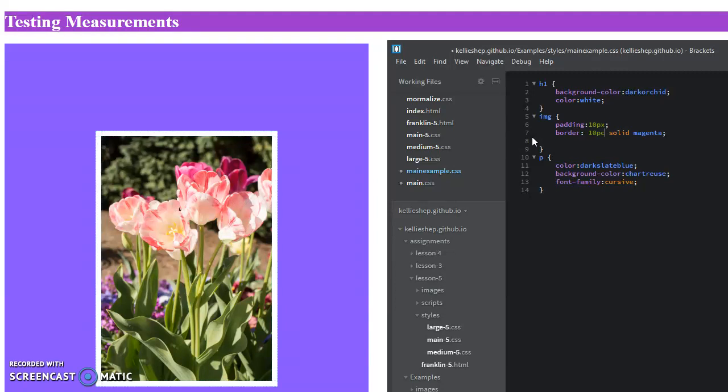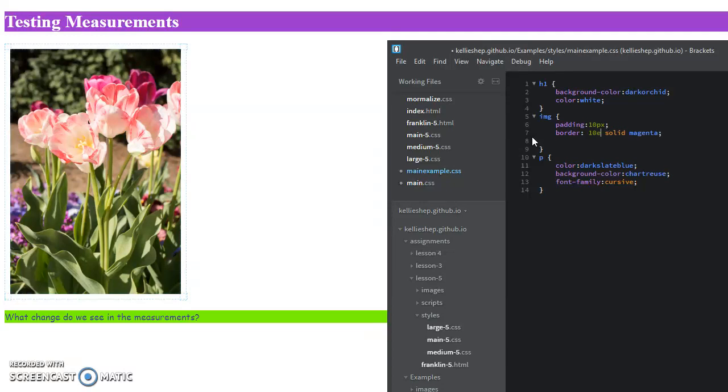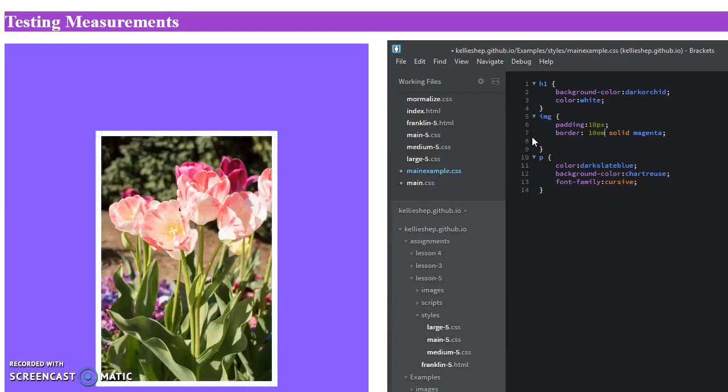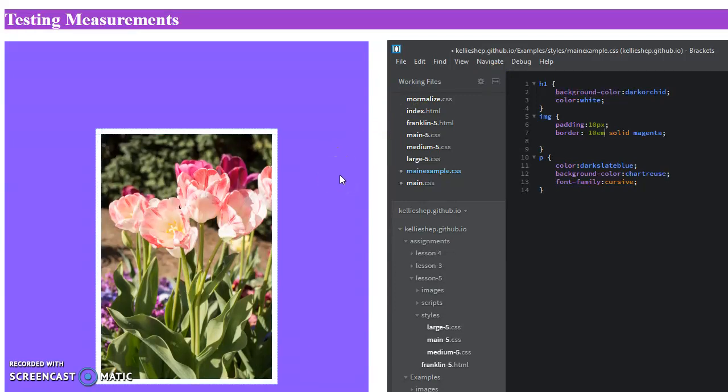All right, the next type of units we're going to be looking at is relative lengths. Relative length units specify a length relative to another length property. Relative length units scale better between different rendering mediums. So we're going to look first at one that we've been using, which is an em. So that is a 10 em border around our picture.